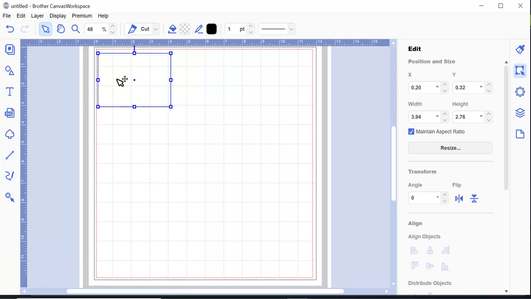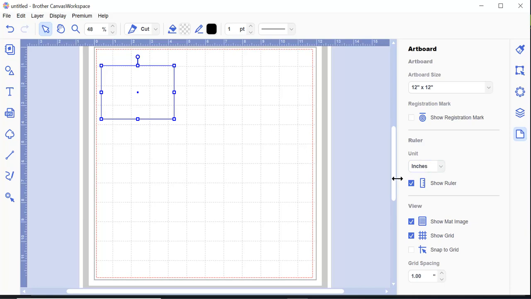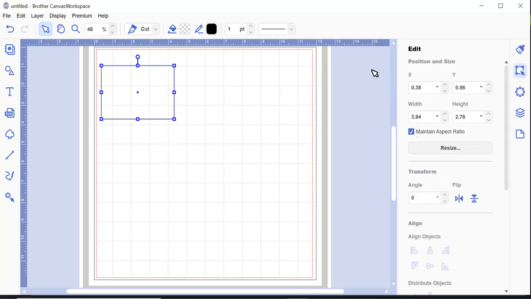I'm going to move it down. I'm actually going to move it down to the first inch line. My mat, if I go back to the artboard on the right hand side, you can see it shows inches, and down here at the bottom it says grid spacing 1 inch. So that's why it is what it is. Go back to the edit menu. At the moment it is 3.94 by 2.76, which is a perfectly reasonable height.